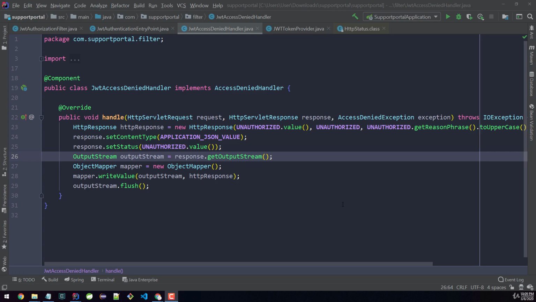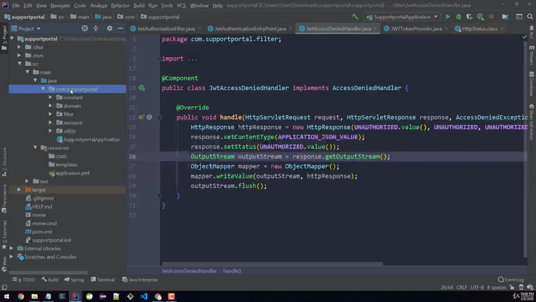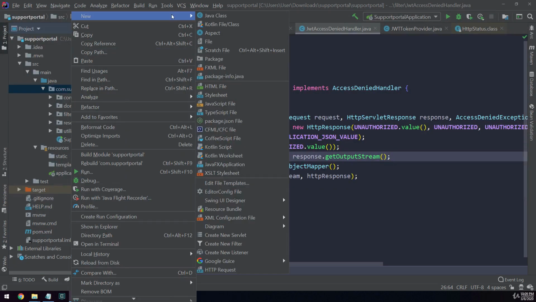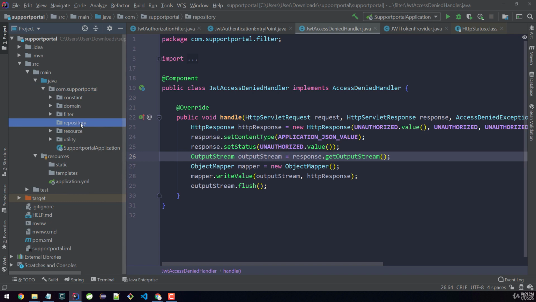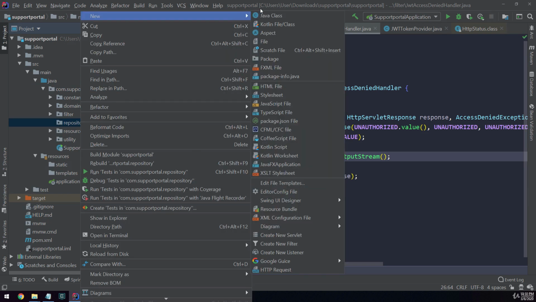So let's go ahead and create the repository that we need, and that repository is going to extend the JPA repository so that we can leverage the functions in there. So I'm going to go ahead and create a new package. Let's do package, and I'm going to call it repository. In that repository, I need to create a user repository.